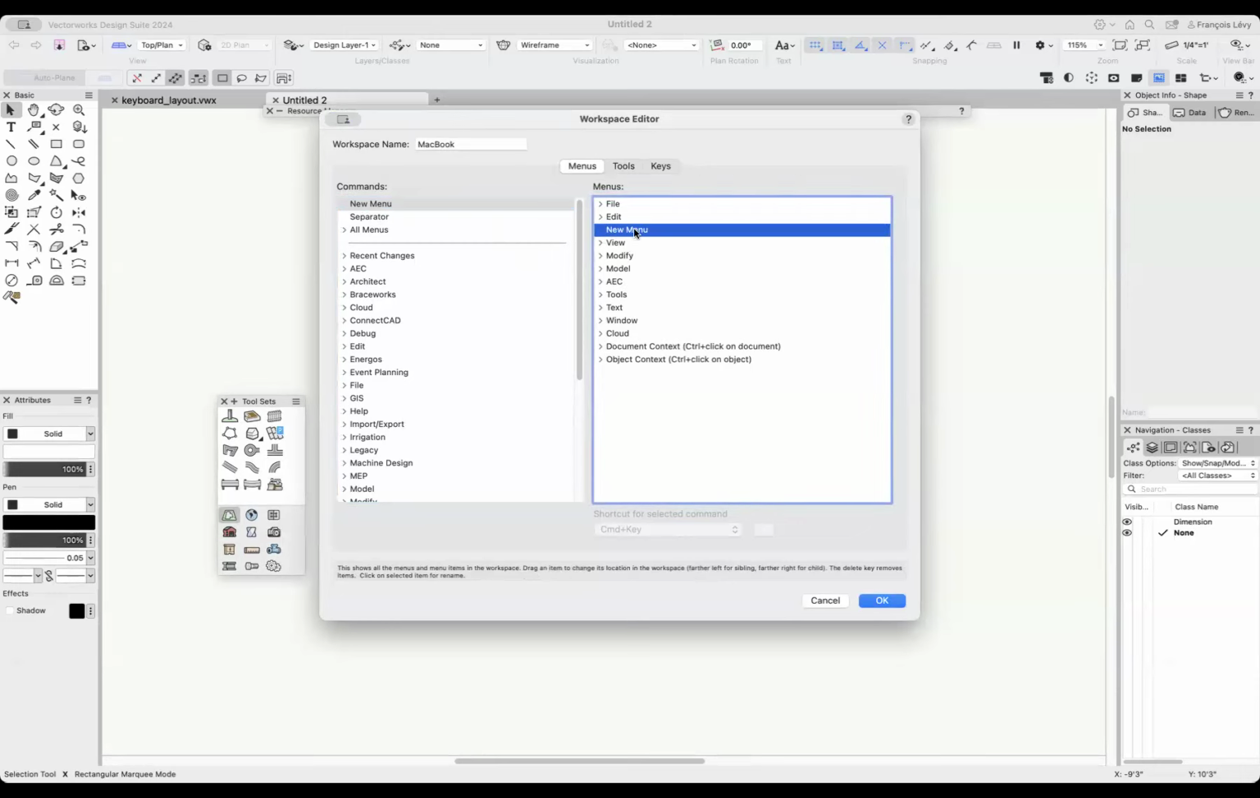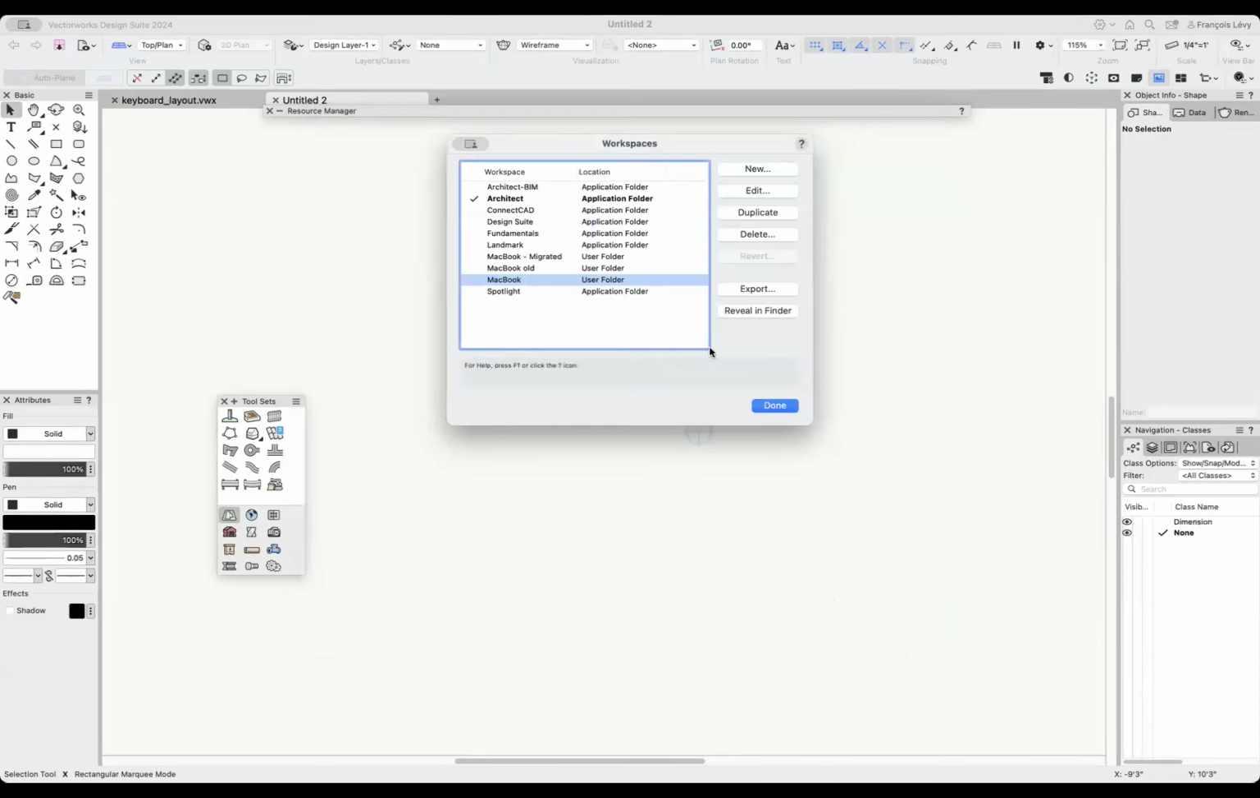And it'll call it new menu. And then you can double click on it and you can go ahead and type, for example, favorites. But maybe you'll spell it right, unlike me, right? And so if I were to hit OK, then that menu would be there. Let me cancel this out.